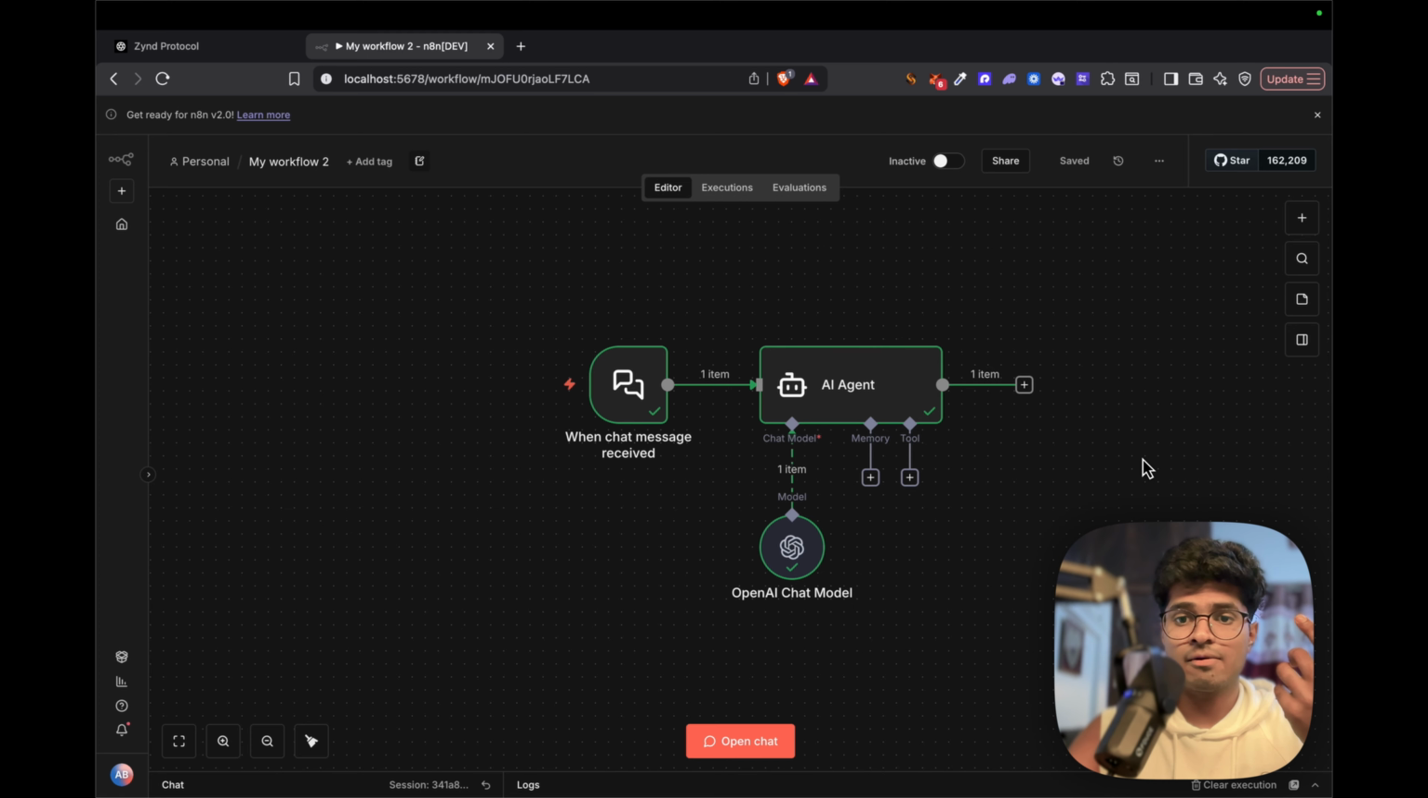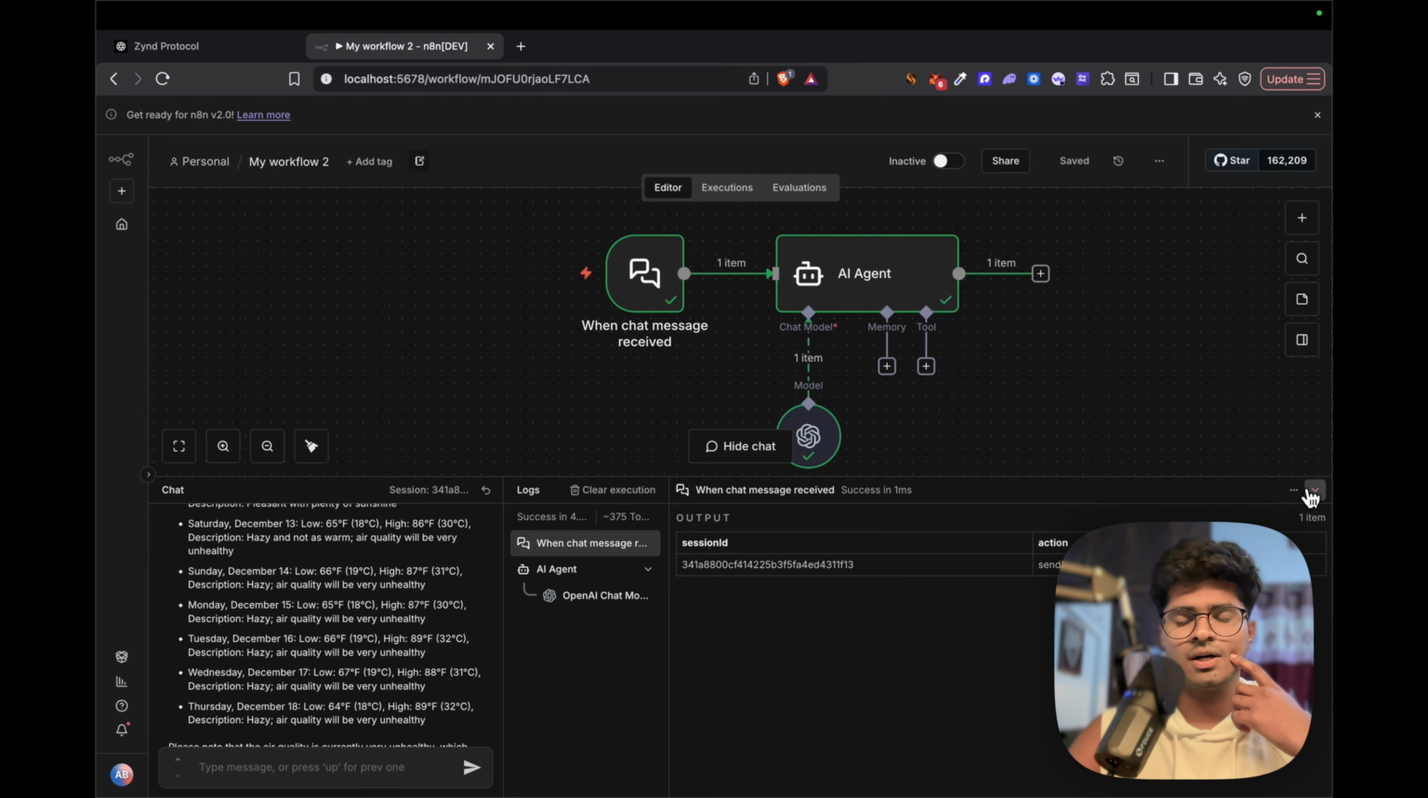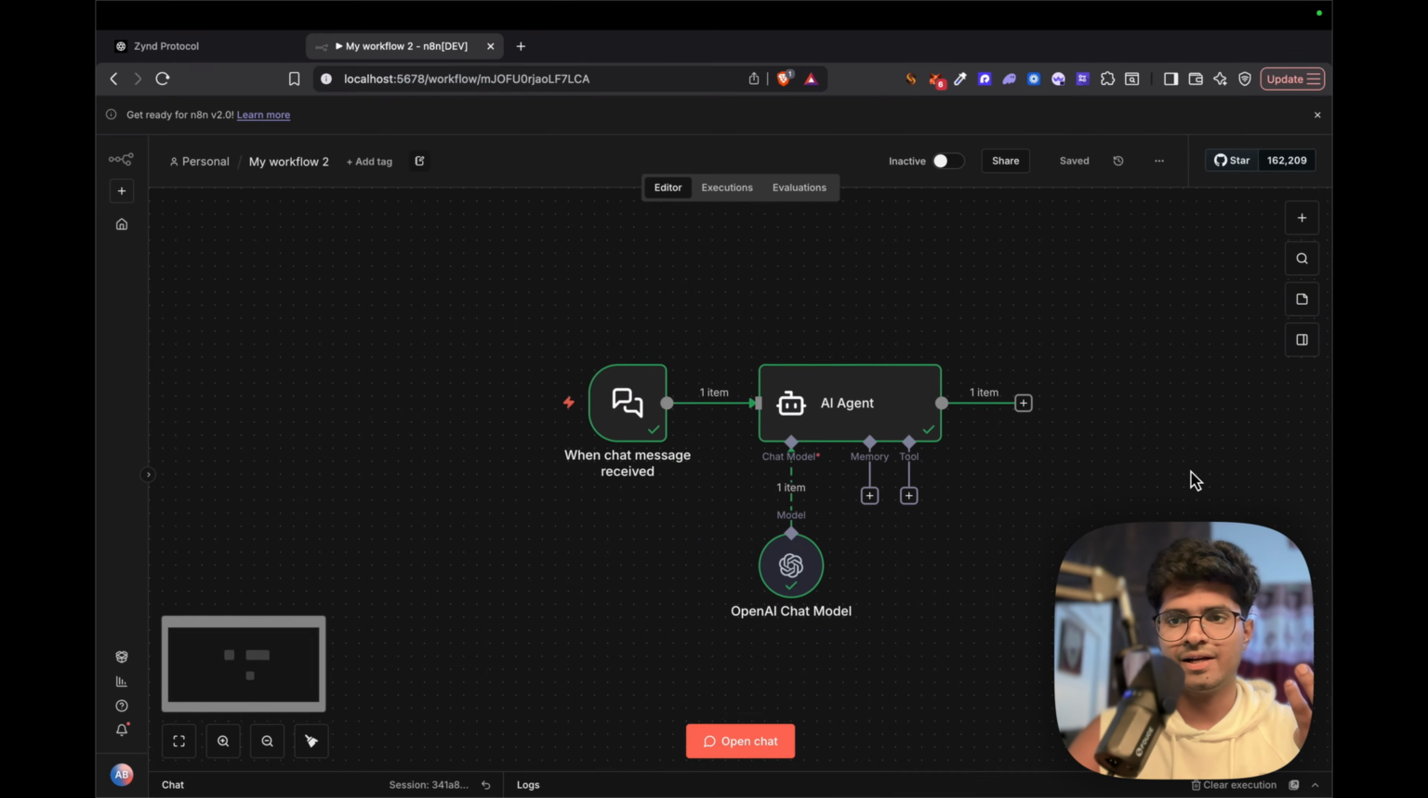But if you want to add more things, suppose you want to add memory, then you can go with this MongoDB chat memory or any Postgres SQL chat memory, so that your chat history is stored inside a database, and you can actually access the chat history. So this is how you create your basic n8n agent.